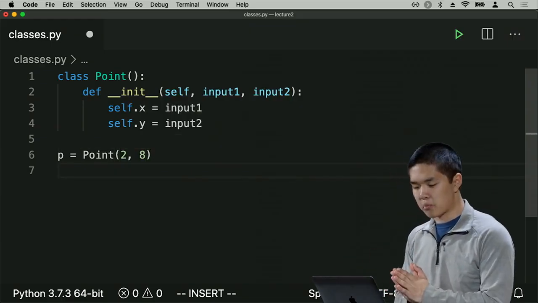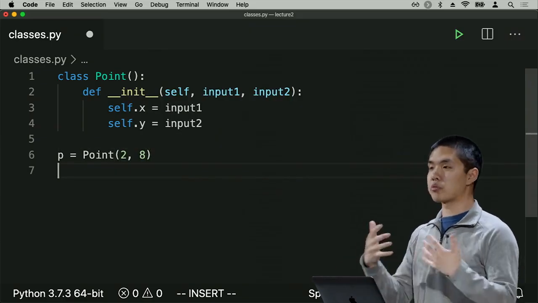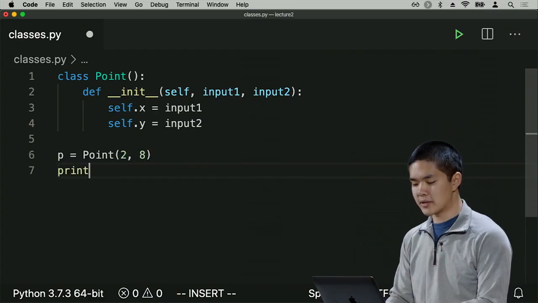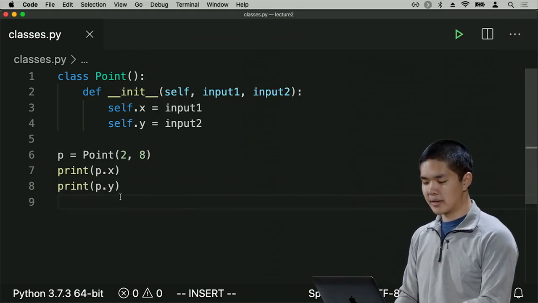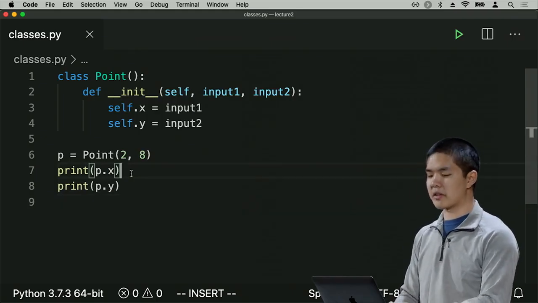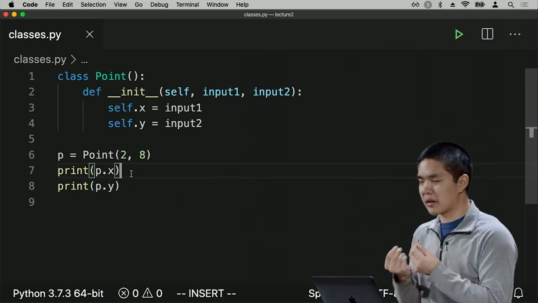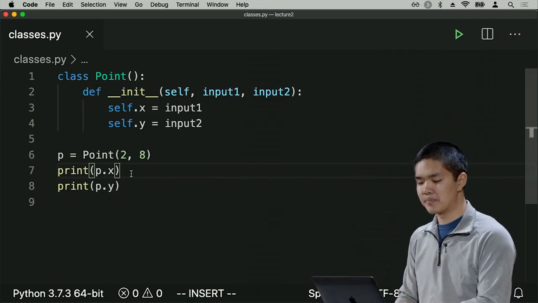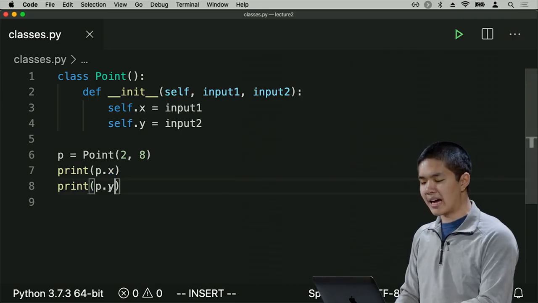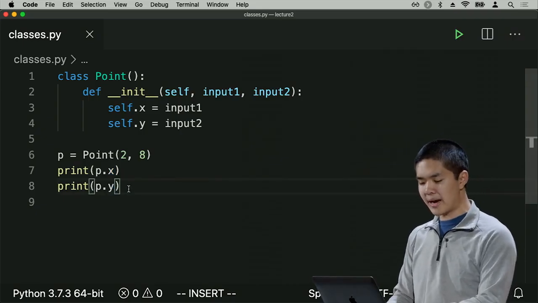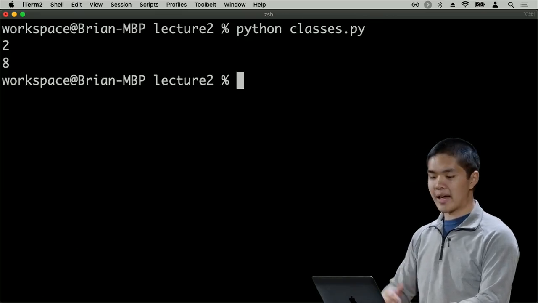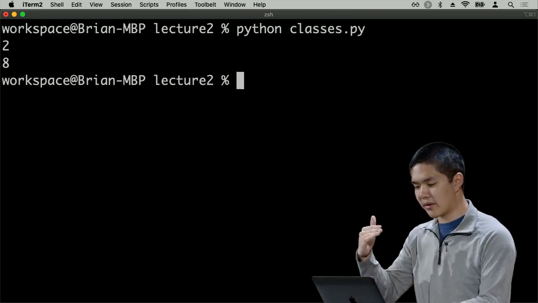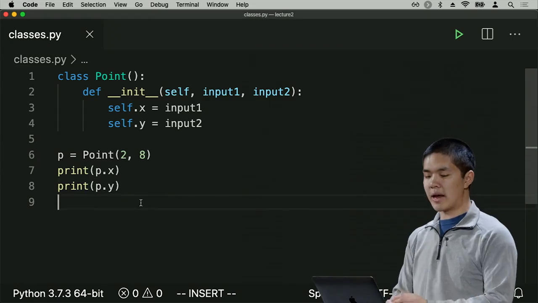So now I've created this point. And now that I have a point, I can print out information about the point. I can print out the x value of the point, and I can print out the y value of the point. Again, I'm using this dot notation to say go into the point and access data that is stored inside of that point. Access its x value and access its y value. So now, when I run this program, python classes.py, what I get is 2 on the first line, that is the x value, and then 8 on the second line, that is the y value.